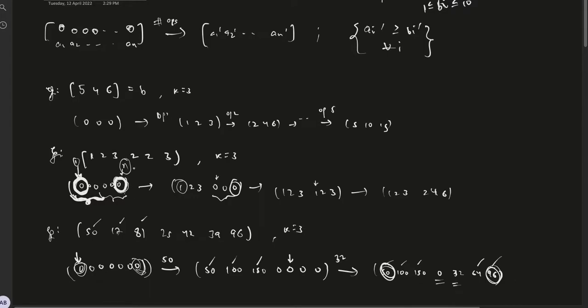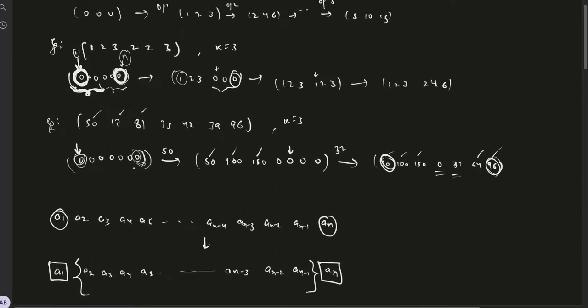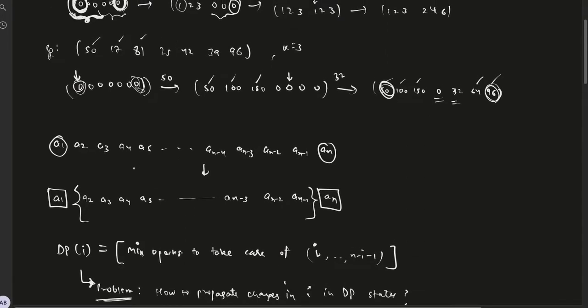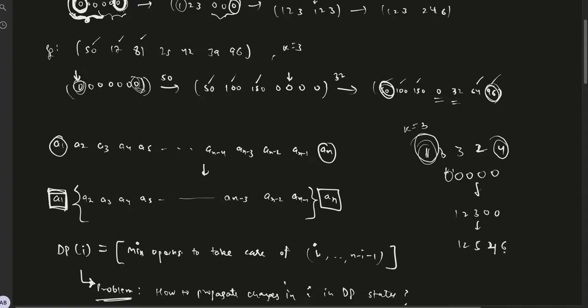So this is an observation, but it doesn't help us much, because I tried to think about some DP. Let's say we have the array 1 3 3 2 4, and k is equal to 3, and initially 0 0 0 0 0. To get the first element we need one operation, 1 2 3 0 0. To get the last we need two operations, 1 2 5 4 6. So these two have been taken care of, and then we need to take care of all these.